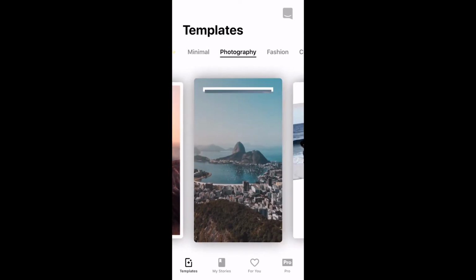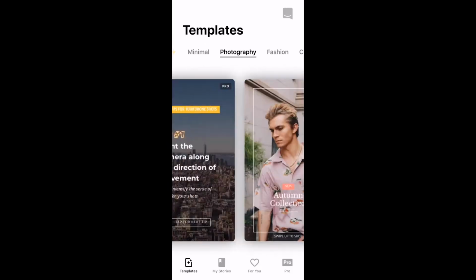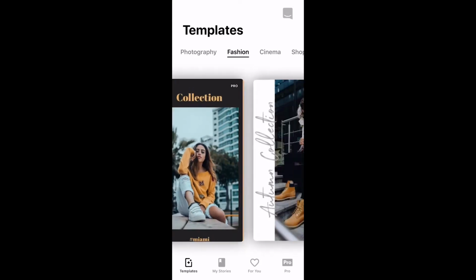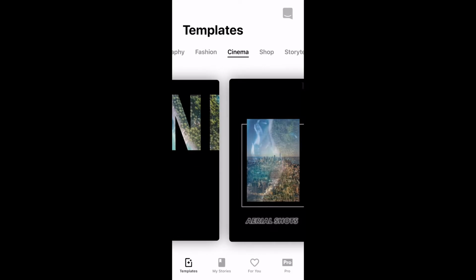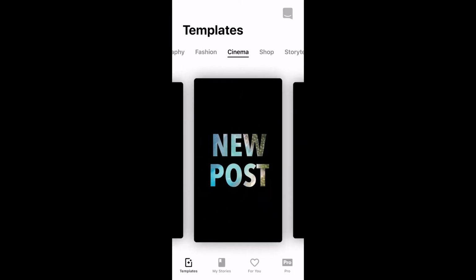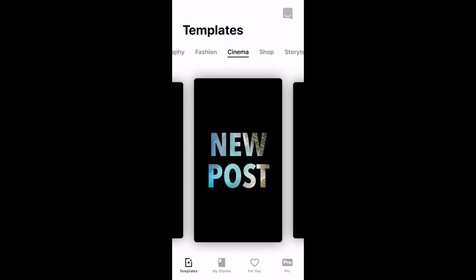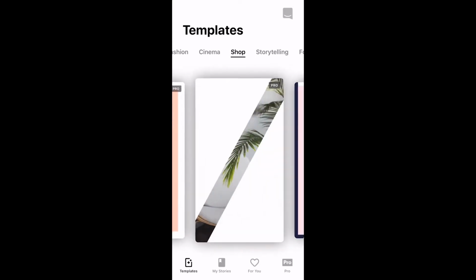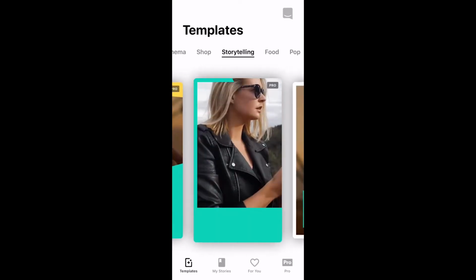And then it goes into minimal, photography, fashion, lots of different cool ideas. And then we have cinema. I love this new post one. But then when you start to see it, you know people are using this app. I think it's old, but it's super cool when it first came out. But you can also change that text. Shop, if you're a business, super cool. Lots of different options to use here.